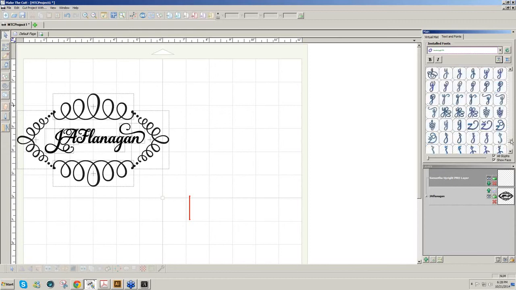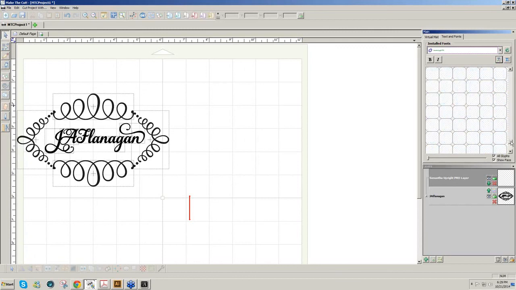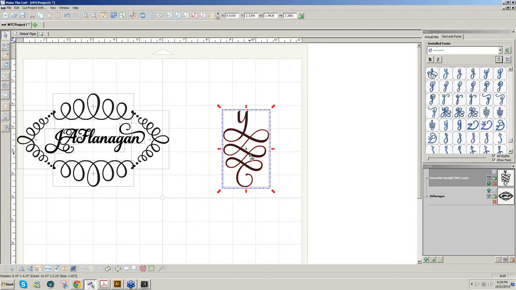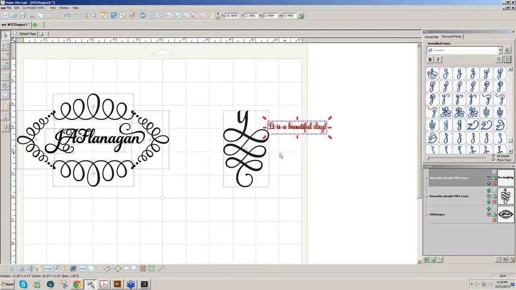So if you find the shape that you want to use, just double click it to add it to your screen. So let's say that I want this fancy little character here, that's a Y, then you can resize it however you want. Now you can click on the T here and type in the text that you want. And accept it.